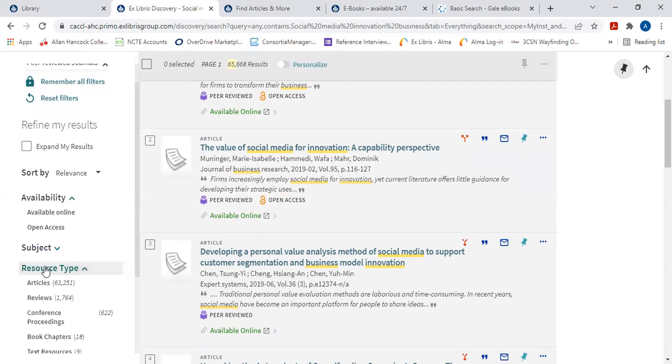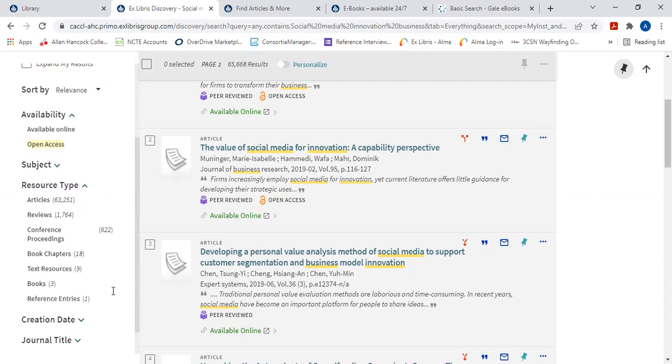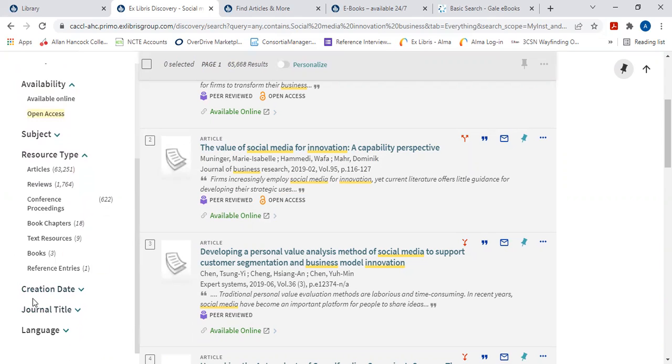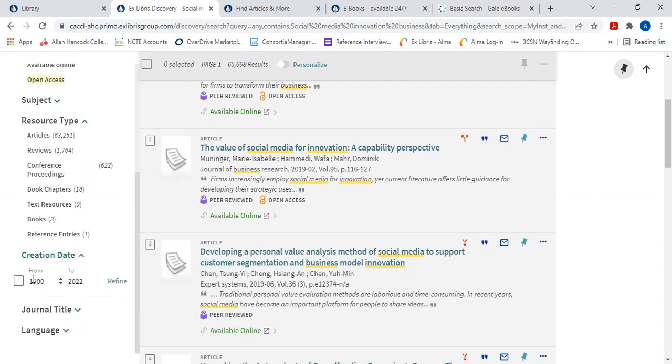If you scroll down, you can choose resource type. The vast majority of resources we're seeing will be articles. So 63,000 of these sources are articles. You can also go down to creation date and notice how the sources that we're seeing were published between 1900 and present. So you might be thinking to yourself, well, social media did not exist in 1900. And while it is very true that social media on apps and smartphones and electronic devices, as we know it today, certainly did not exist in 1900, what's happening is that we are getting a variety of results that happen to include the keywords I entered above.